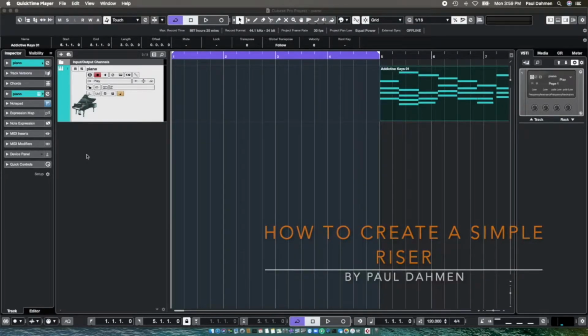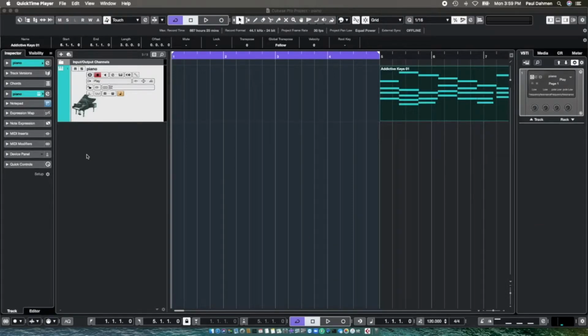Hello everybody. How to create a simple riser.